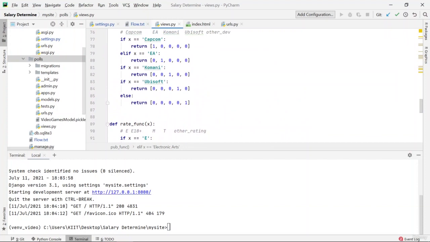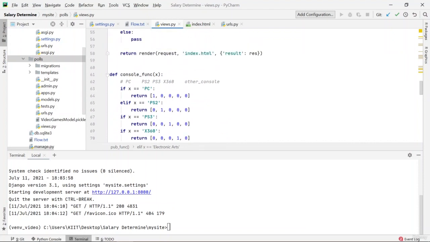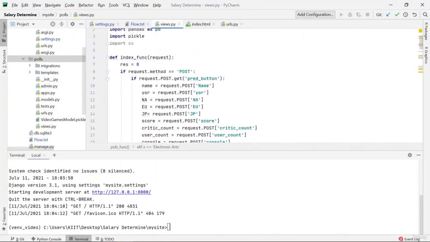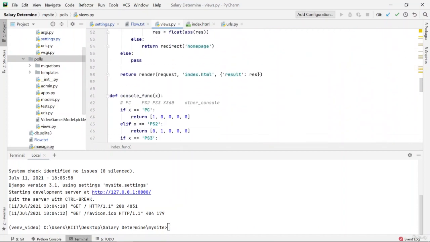Okay. Now the last thing I would like you to take notice of is that these functions, def func, console func, are different as compared to this index function. You can see that the parameter is request here, and the parameter for these functions is just x that I defined. So what is the difference?